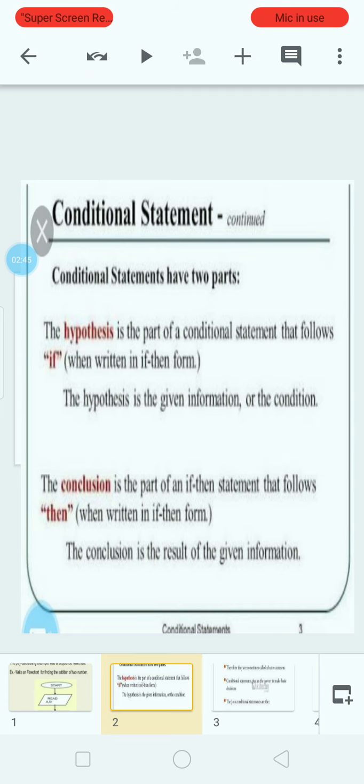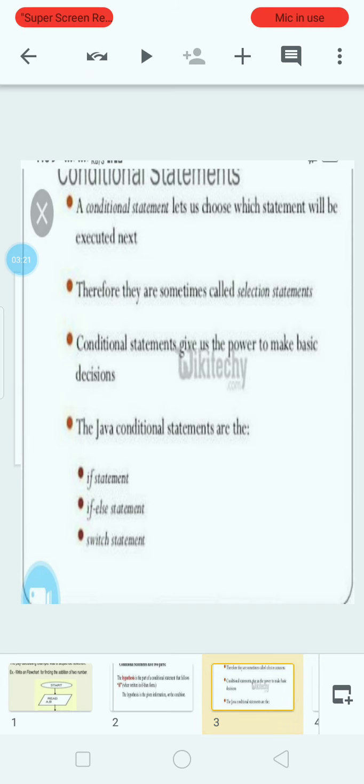Conditional statements have two parts, that is the hypothesis and conclusion. The hypothesis is the part of a conditional statement that follows if. That is, when it is written in if-then form, the hypothesis is the given information or the condition. The conclusion is the part of an if-then statement that follows then, when written in if-then form. The conclusion is the result of the given information. Conditional statements are also called selection statements.